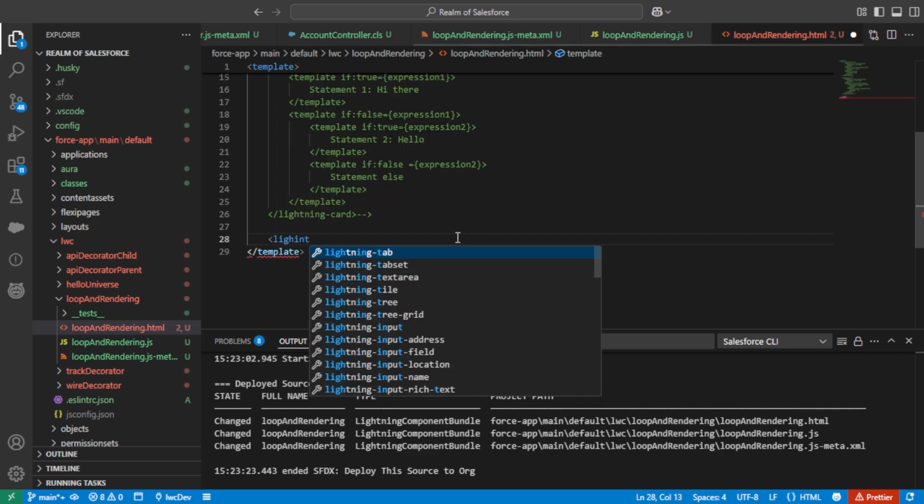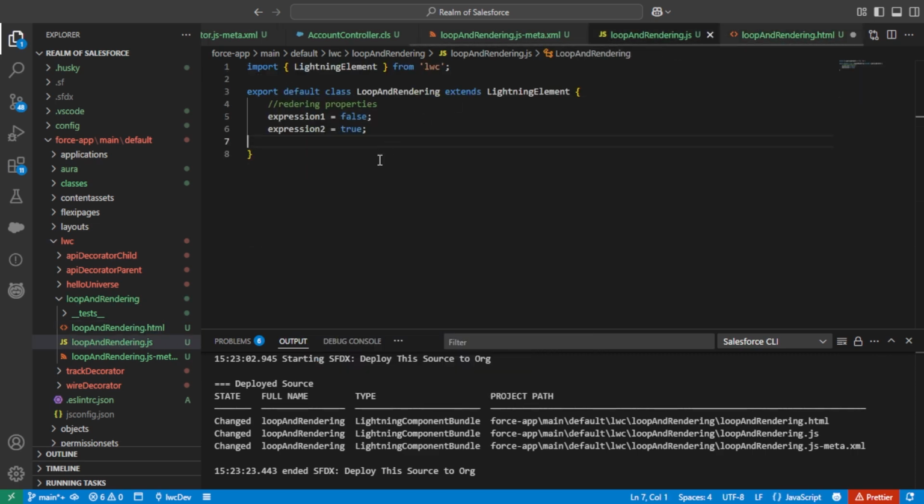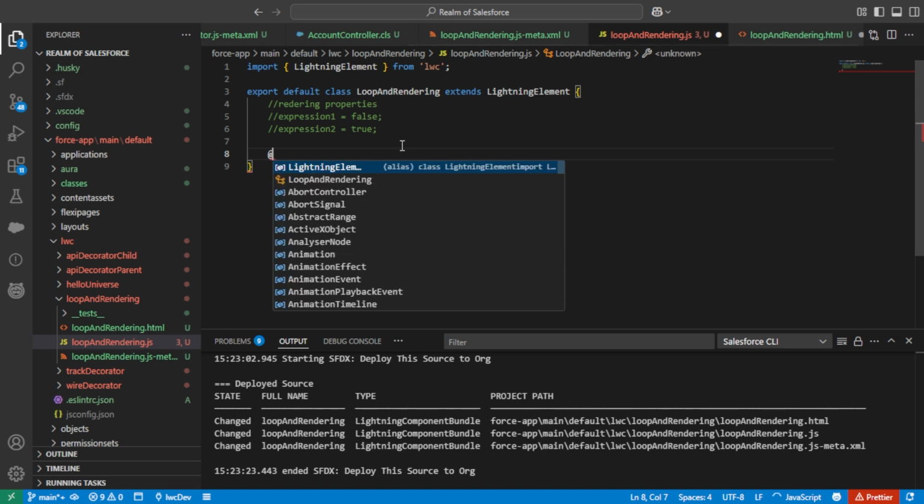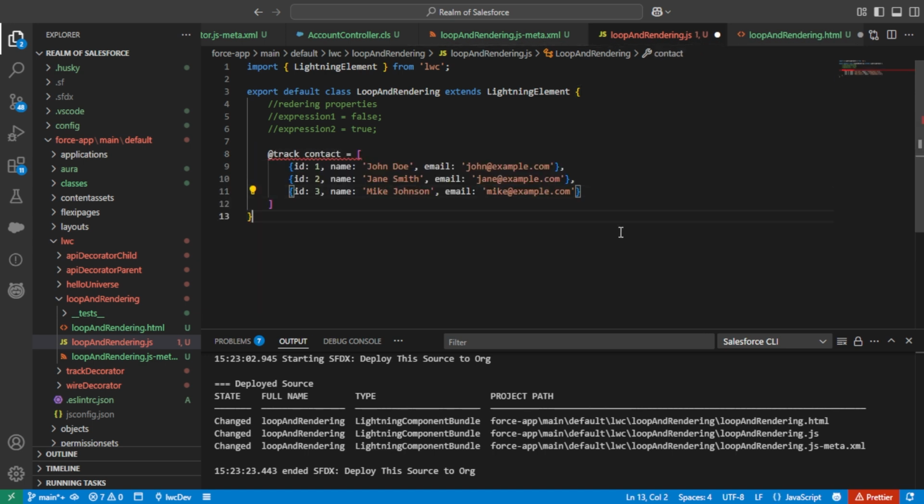Let's create a lightning card again. In the JS file also I'll comment everything out. First create a list of objects. Okay, so we have created the list of objects here. This one is the first object, the other one is the second object, and the last one is the third object, right? They all have different attributes like ID, name, and email. So this one we want to display on the UI by using the loop, because we need to use a loop in order to display that on the UI.